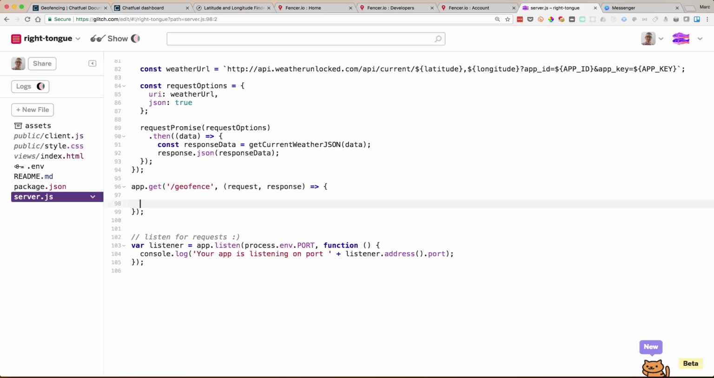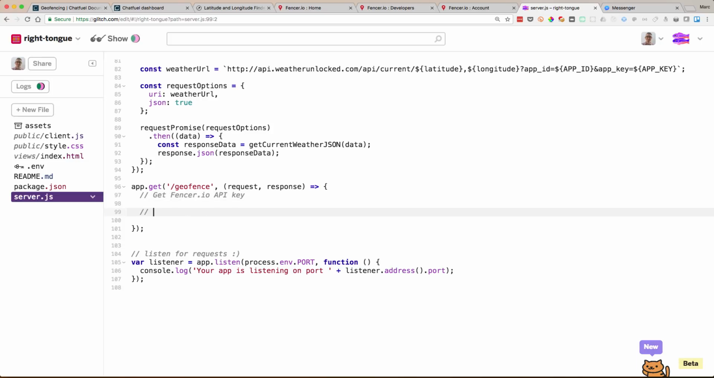One thing that I think it was Marcus said to me online, he said, write some comments here. So sorry if I haven't written comments before. So if you do // this is a comment in JavaScript. First thing we're going to do is get our fencer.io API key. Then we're going to get the latitude, longitude, and access key. We're going to pass those to our request from Chatfuel.